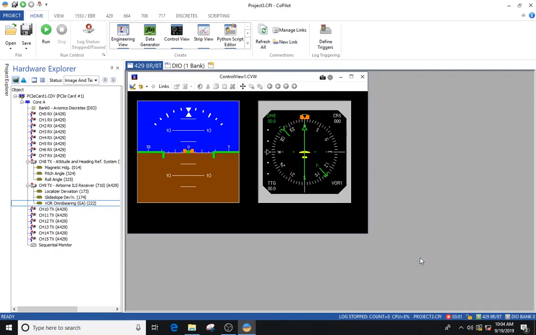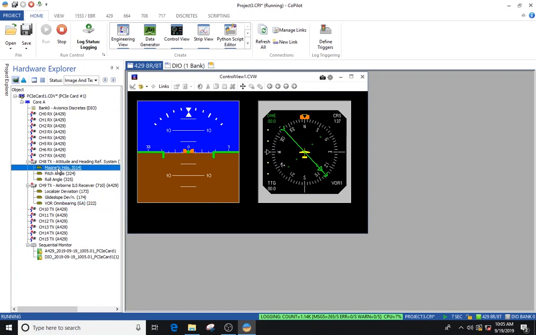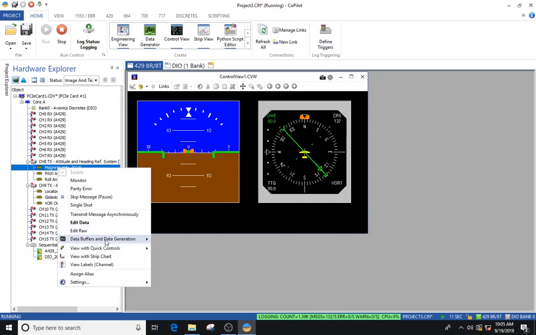Okay, now we have created the link between all these 6 parameters with the 2 instruments, and now when we run the simulation we can change the value and see the effect of the changing value on the display. So by clicking on this green arrow, I can start the simulation. Now the simulation is running and I can make a change here in the parameters.